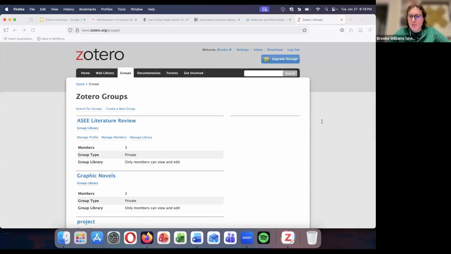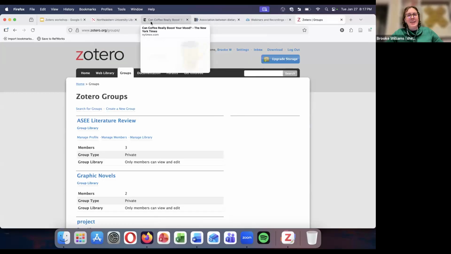Okay, other questions? Okay, I see someone says, "I've been collecting articles, studies, etc. in a folder on my desktop. Is there a way to select these to put into Zotero?" Yes, there is. And I can demonstrate that in just a second.